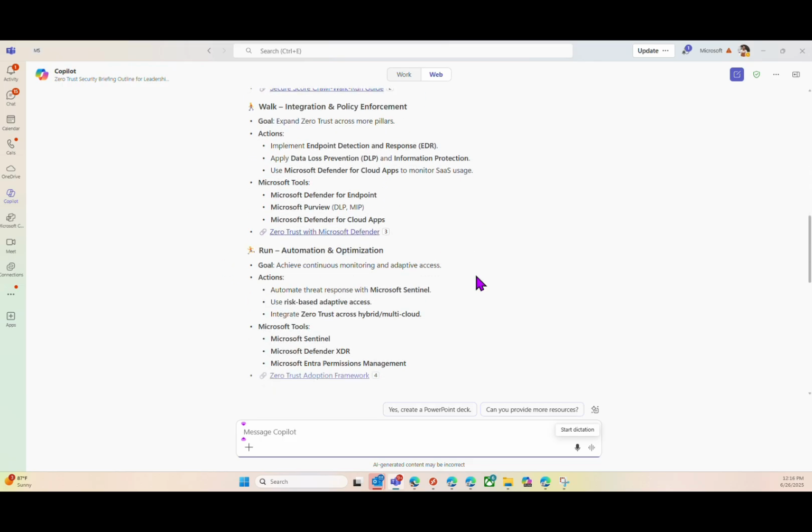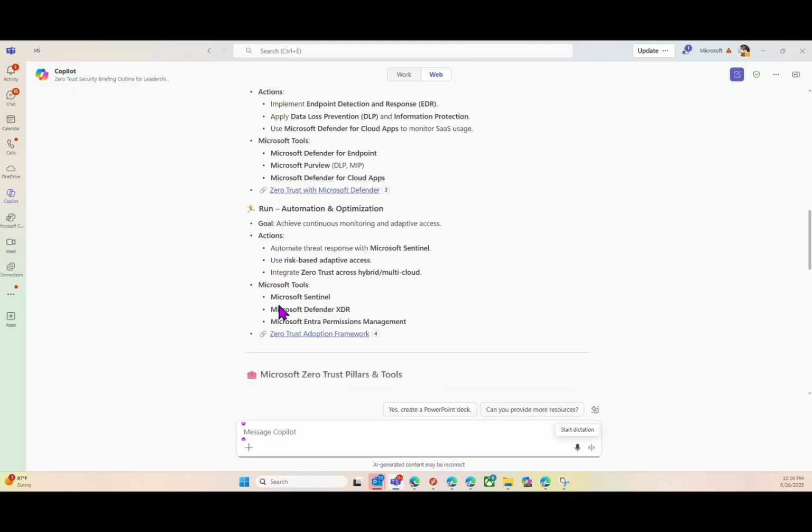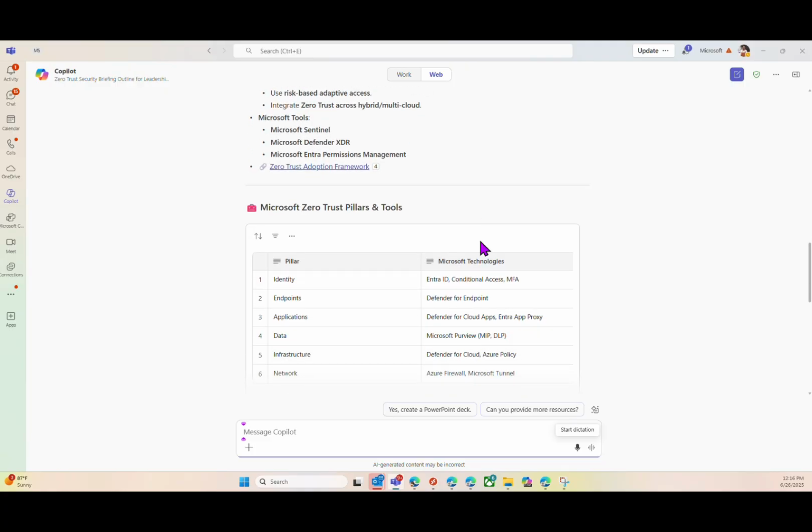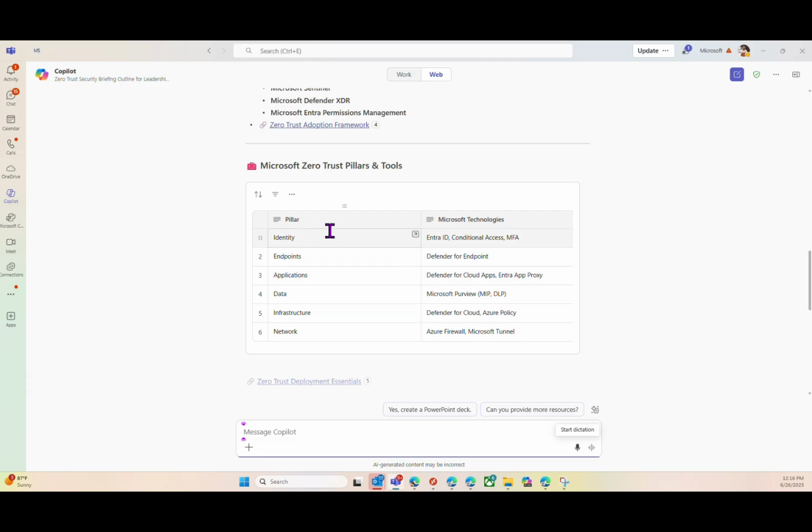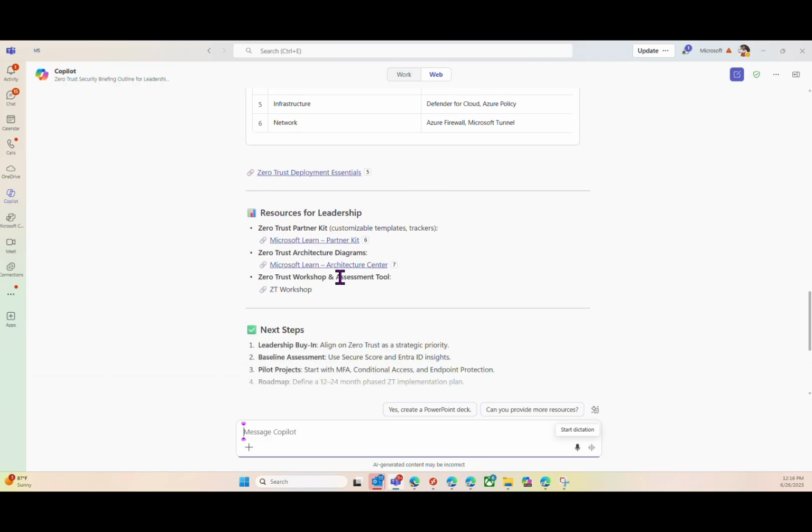And the run would be to automate and optimize. Even though in my mind I wouldn't know what run looks like, it makes sense if you have your foundations done. How do you do this in an automated fashion, optimizing performance and your security posture as you go forward? And here are the various tools: Sentinel, Defender XDR, etc., with more information provided there. While it really completed my task, if I scroll down, it gives me more details, and this is the beauty of the LLM. It figures you most logically want a table to map these things together. So between identity, endpoints, applications, data, etc., you have these tools. Again, going down, more references here.